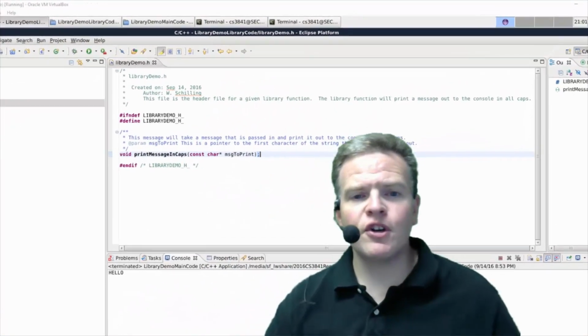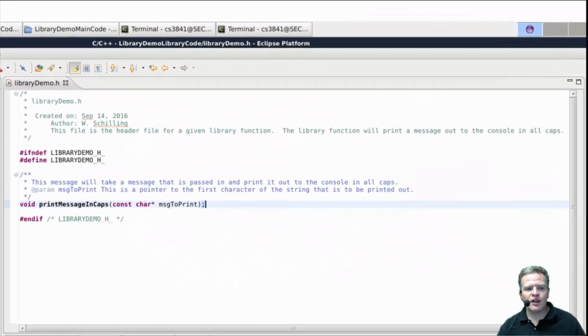So to begin with, we're going to create a very simple library. This library here has one function in it, print message in caps, that takes a const char pointer as a parameter. This here is the header file for this project. Notice that we have just this one function prototype declared in here, and we have our comments here describing what the function does, what the parameter is, what the method is doing.